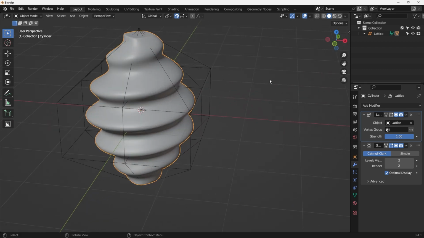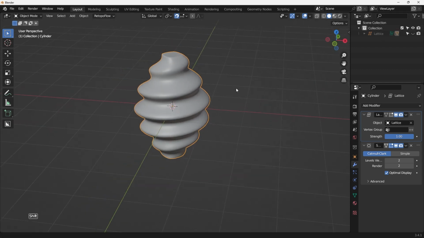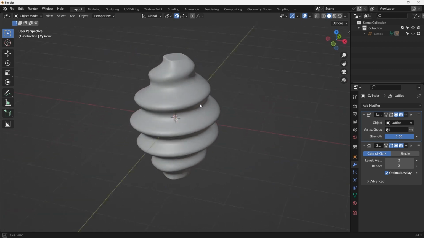Once you have this done, you can hide the cage and see how things look. All right, it's pretty cool, right?